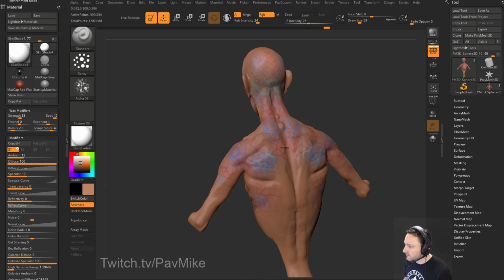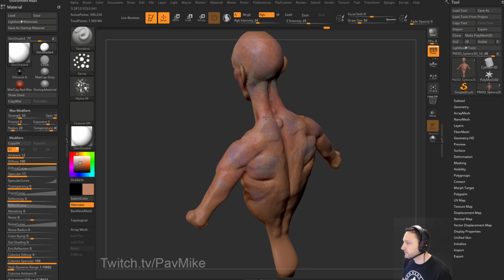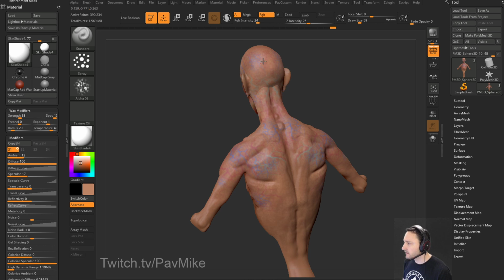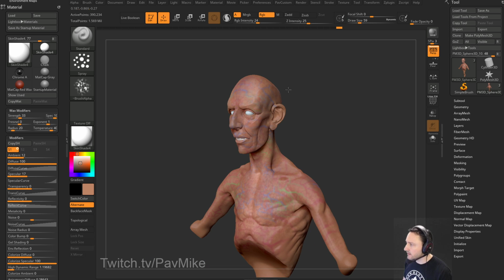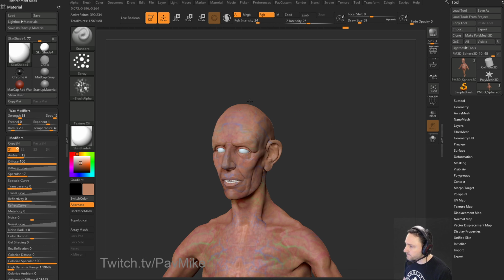And while you're doing this, you probably want to get your reference out and look at how skin works and stuff. Do as I say, not as I do. Let's go and turn off perspective here.